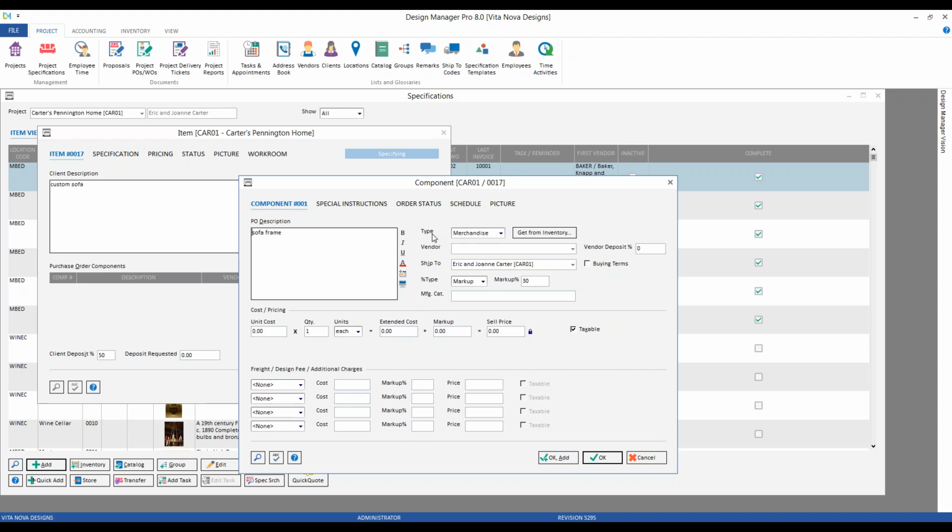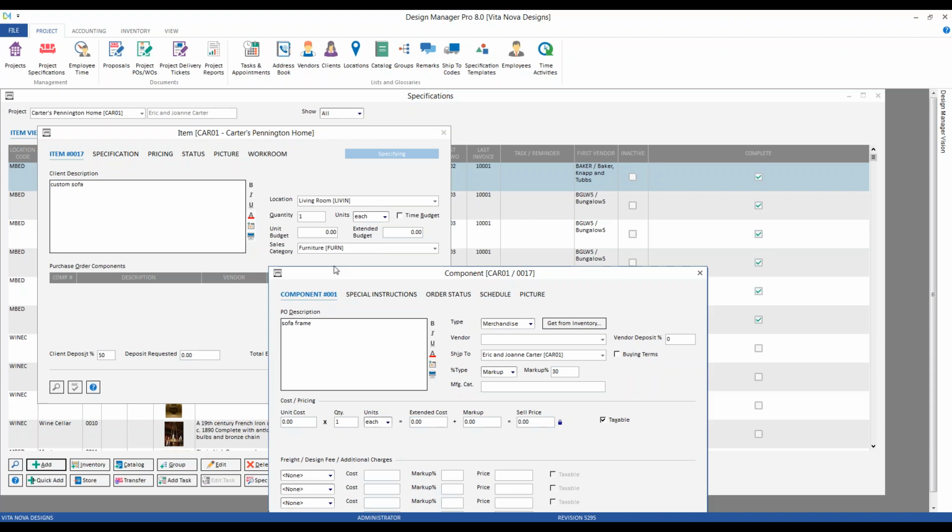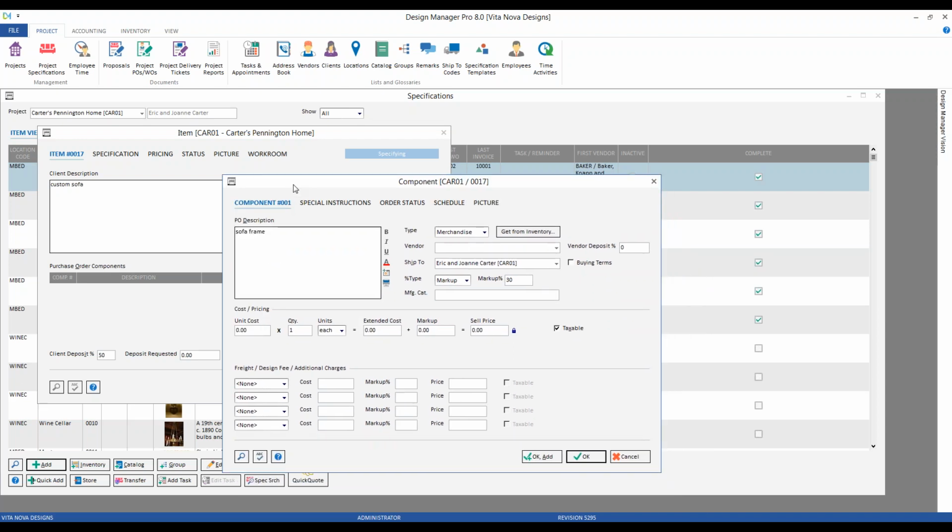Next, the type or component type. This allows us to classify the good or service so that the proper pricing calculation, a taxable designation, and many other settings are automatically configured based upon that component type. In conjunction with the sales category that we entered on our item window, the component type also determines the proper revenue and cost of goods sold accounts that are going to be affected when we invoice the client and receive our vendor invoices from our vendors respectively.